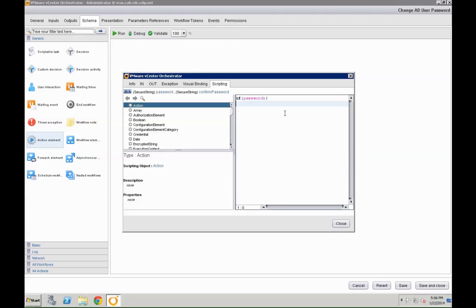It's just a little script which validates that the individual parameters of our workflow are the same. So what do we need? It's pretty simple. If (password) { if password does not equal confirm password, and then we are going to throw an exception, and we basically tell the system unable to create a new password.